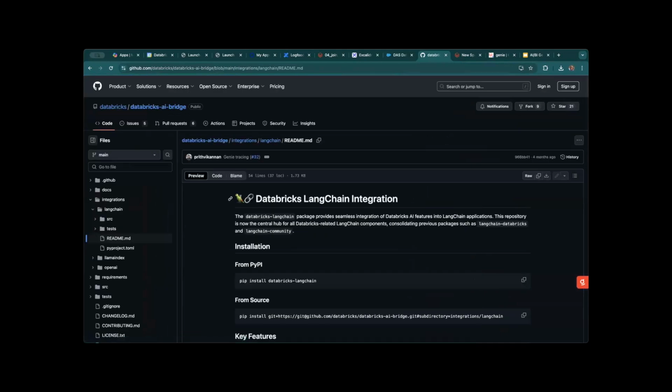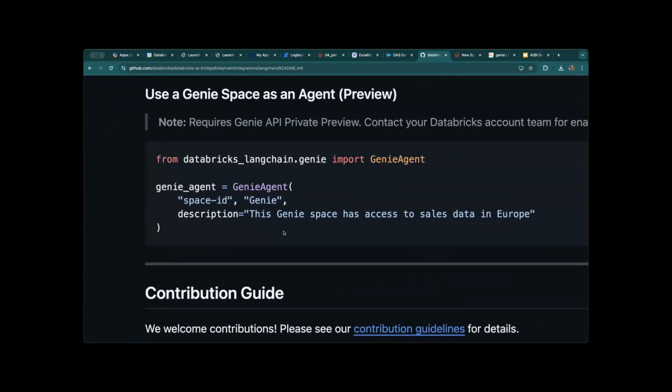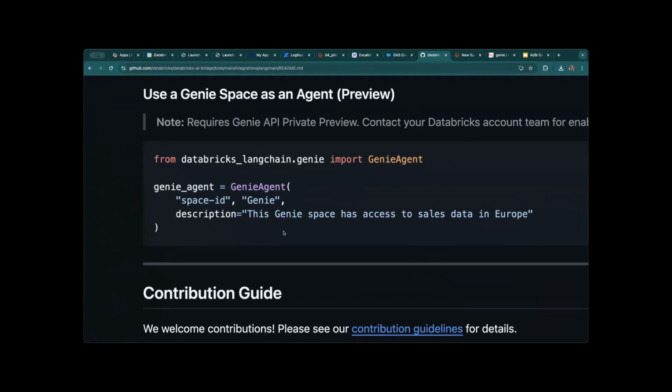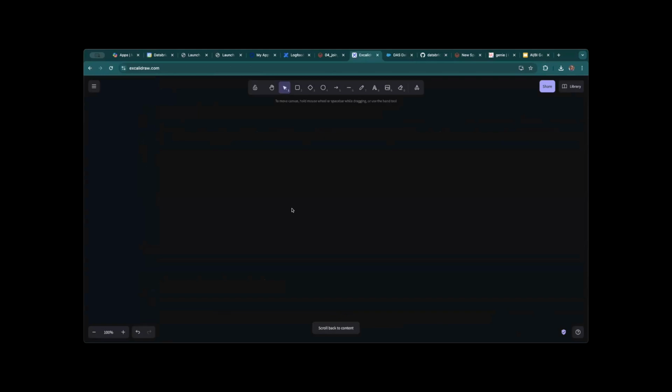We've got the Databricks LangChain integration, and you're like, Arthur, how does the LangChain integration help? The idea is that it has a key feature of using a Genie space as an agent. So very easily, someone can come along and import this Genie agent as part of a LangChain or LangGraph system that you build. So what I've seen folks do is a few different things.